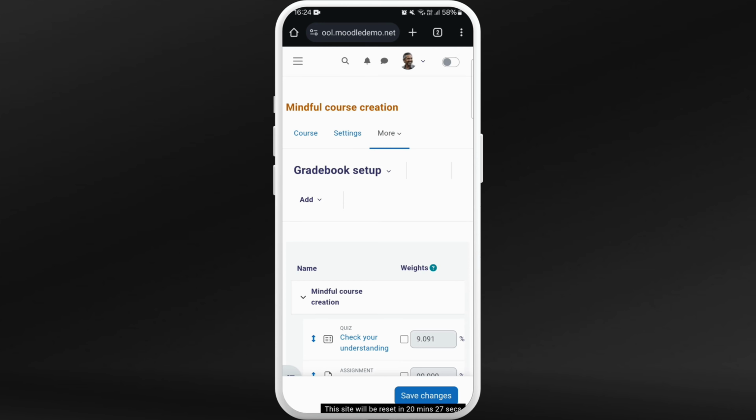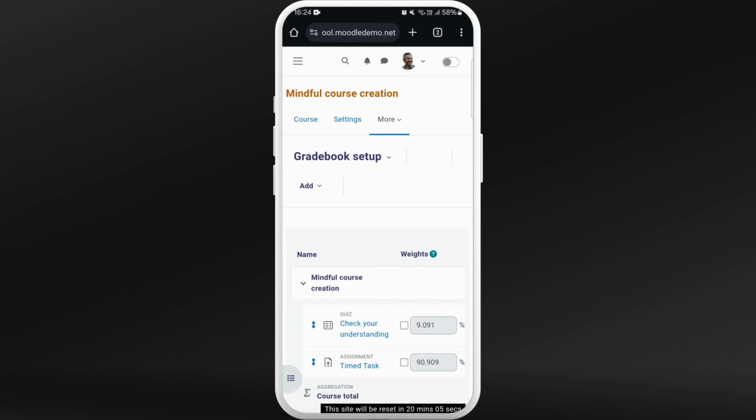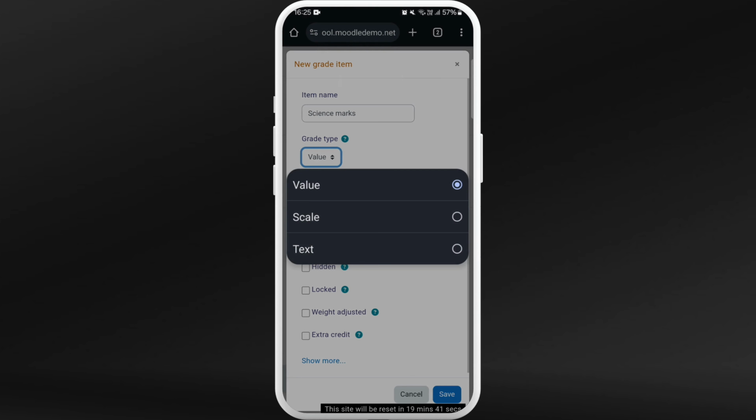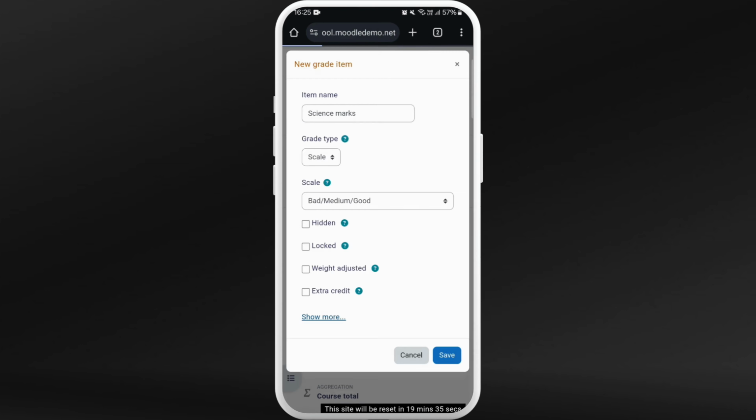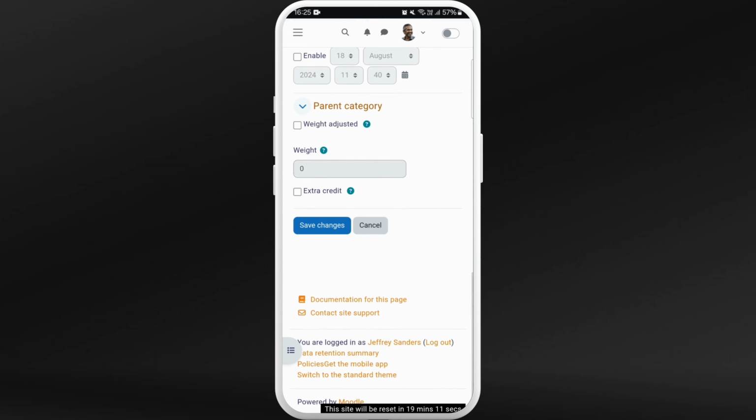Tap on it. From here you can set up your gradebook. You can organize your gradebook here. If you want to add any grade categories, here you can see the add option. Tap on it. You can add a new grade item. You can configure its name, its grade type, its scale. You can check all the available options and customize it according to your need.